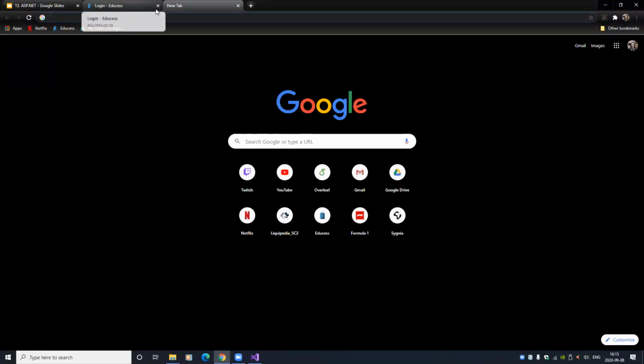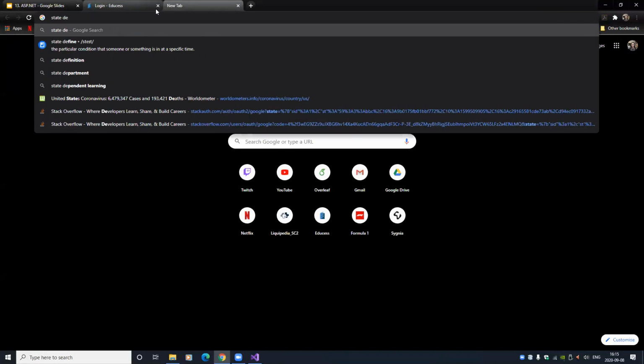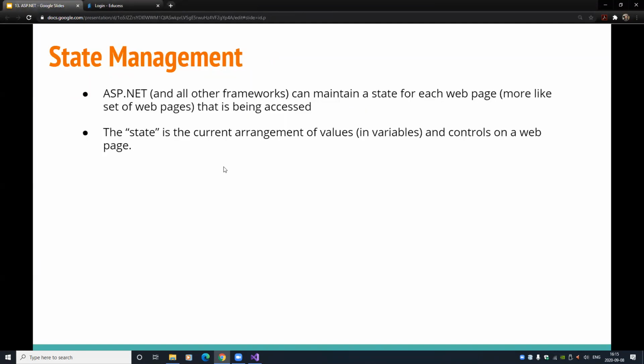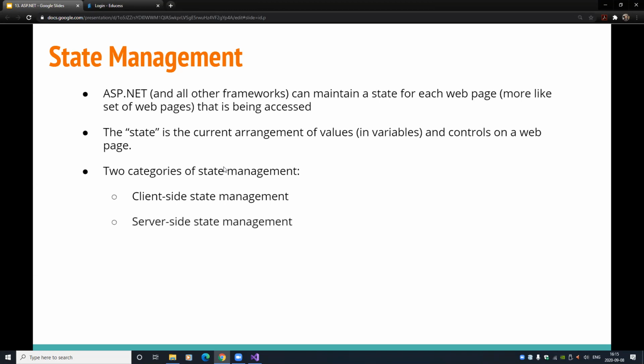I guess one good way of seeing it is to just search "state define". So you can see that it is the particular condition that someone or something is in at a specific time. So the state is the condition of the website or of the web application that we're considering at a specific time. That's all it is. And there are a number of different ways to maintain state, the current condition of the website, okay? We'll go into more detail about them, but broadly speaking, there are two categories of state management. There is client-side state management, and there is server-side state management.